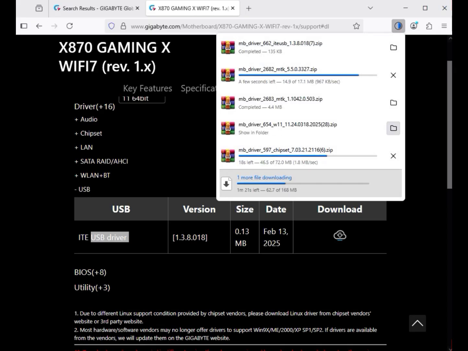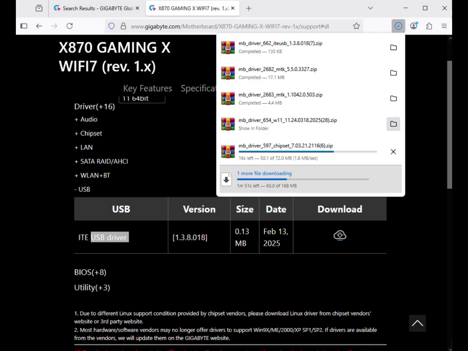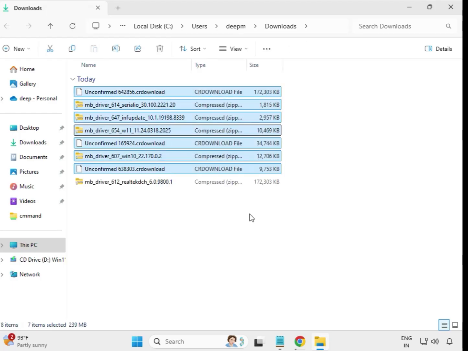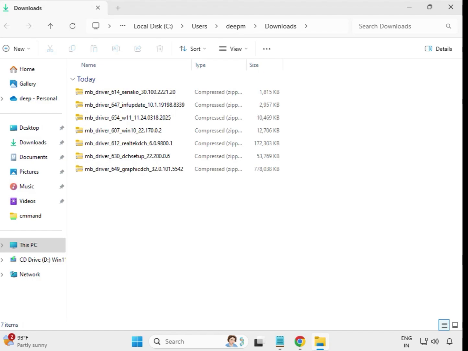Then just click on this icon where it is downloading, and this folder will open, then I will show you how to install. So first let them complete. So this is your driver, wait for it to complete. So guys, it is completed. So first download all the drivers.